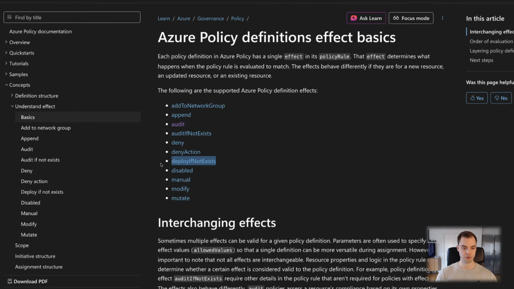Another one is deploy if not exists, and contrary to how audit if not exists works, if you have a resource and it's being updated or created and it doesn't match what the policy wants you to achieve, it's basically going to make a deployment for you, and it's going to create a new deployment resource. It's going to run a deployment against that, and it's going to make sure to remediate and update the resource so it is in compliance. And then you have modify, which is very similar to deploy if not exists, but it changes existing resources to make sure that they follow suit to whatever the policy says.